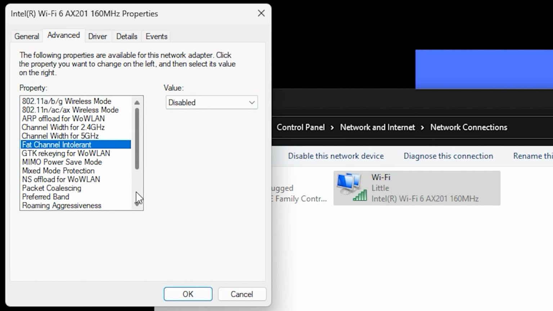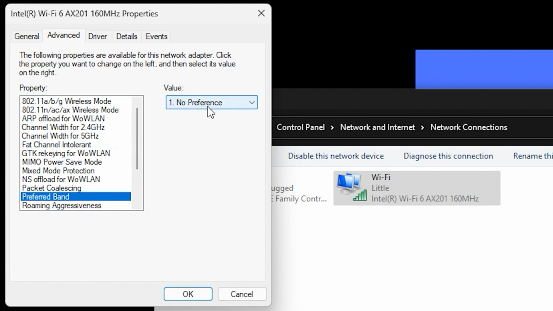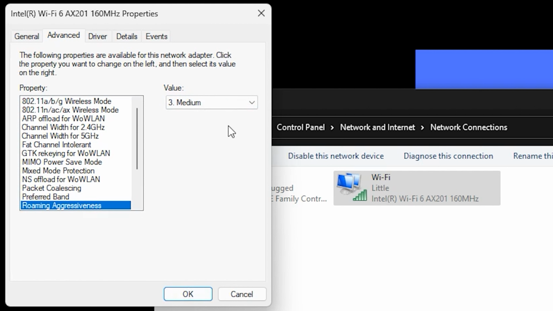The next thing that you want to fix here is the preferred band. Right here you see that I have no preference, but you want to select the 5 gigahertz band or 2 gigahertz. No, the best one is obviously the 5 gigahertz. So if your internet supports 5 gigahertz, you want to go ahead and select the 5 gigahertz, right?